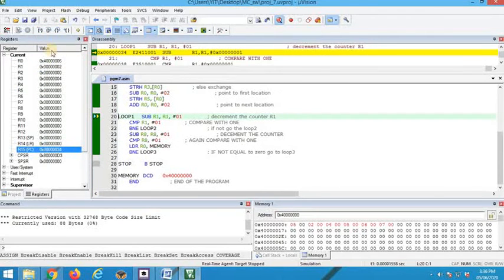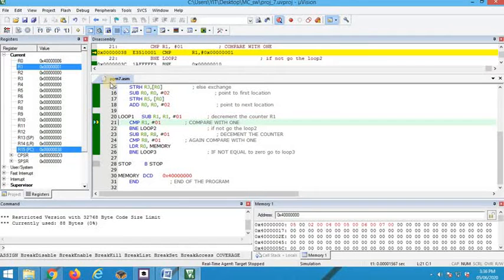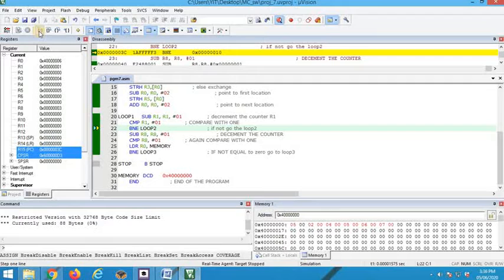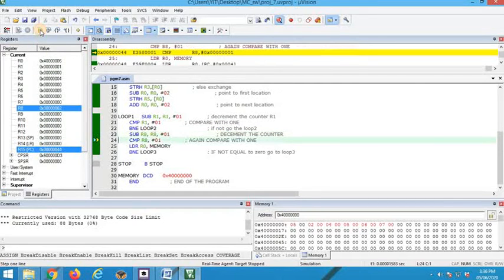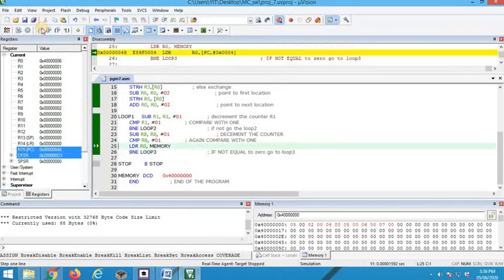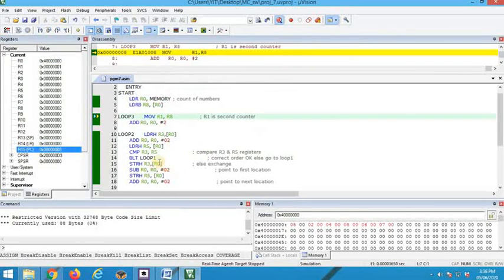Control comes to loop 1. Subtract R1, 1. R1 becomes 1. So when R1 becomes 1, that means we finished all comparisons of this pass. So we need to decrement R8, total number of passes, by 1. So R8 is 2 now. Comparison fails. So we go back to loop 3.